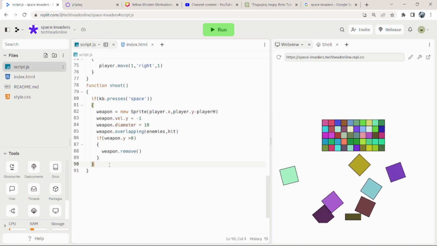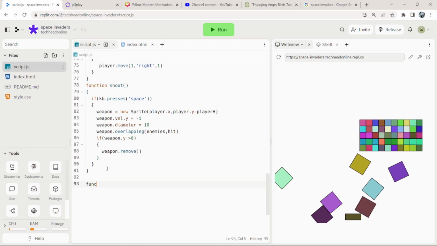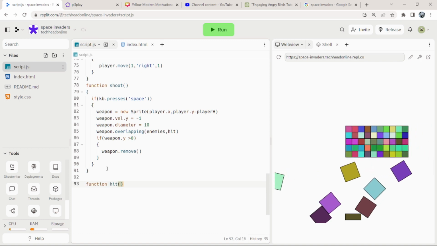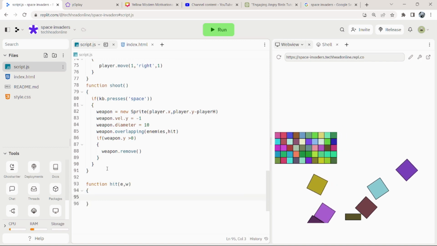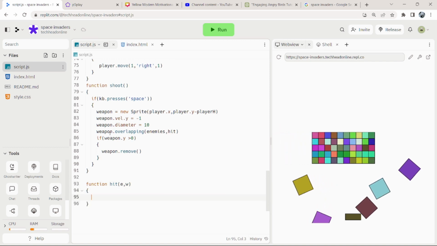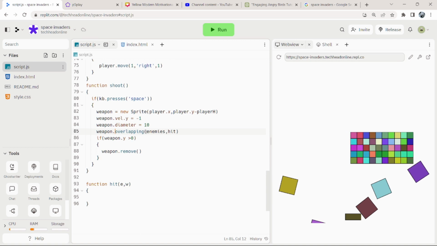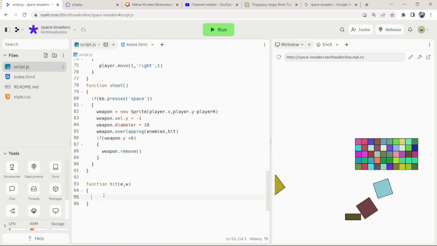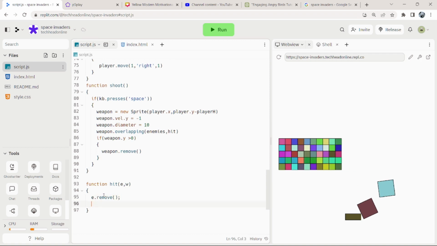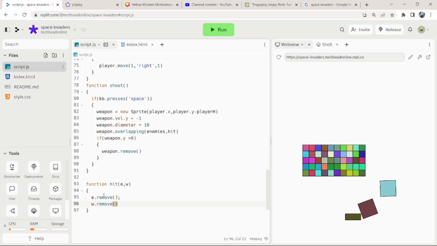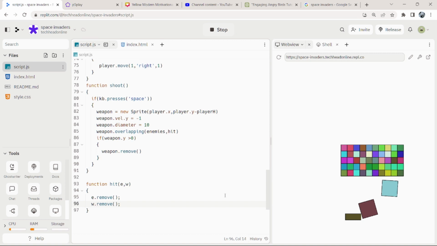So we need to make that hit function. The hit function is really easy. Function hit. We're going to pass in the enemy and the weapon. We don't have to call it here because it automatically grabs the two things already. It grabs weapon and it grabs the enemies automatically, so we can just call it as a parameter there. e.remove and w.remove like that. So we can see it works.